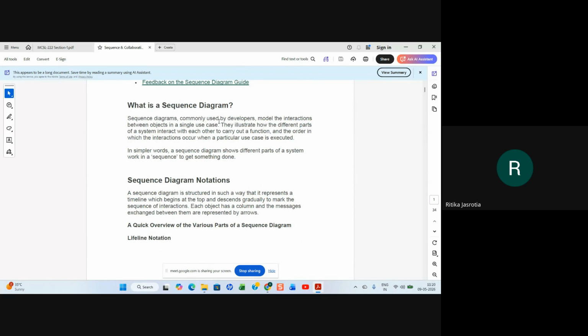Sequence diagrams, commonly used by developers, model the interaction between objects in a single use case. They illustrate how the different parts of a system interact with each other to carry out a function and the order in which the interactions occur when a particular use case is executed. In simpler words, a sequence diagram shows how different parts of a system work in a sequence to get something done. Any one use case you are solving, suppose in a ticket booking, how the tickets are booked for the booking process. Any one sequence you have to show, and how objects are interacting in the system. That is what a sequence diagram is.